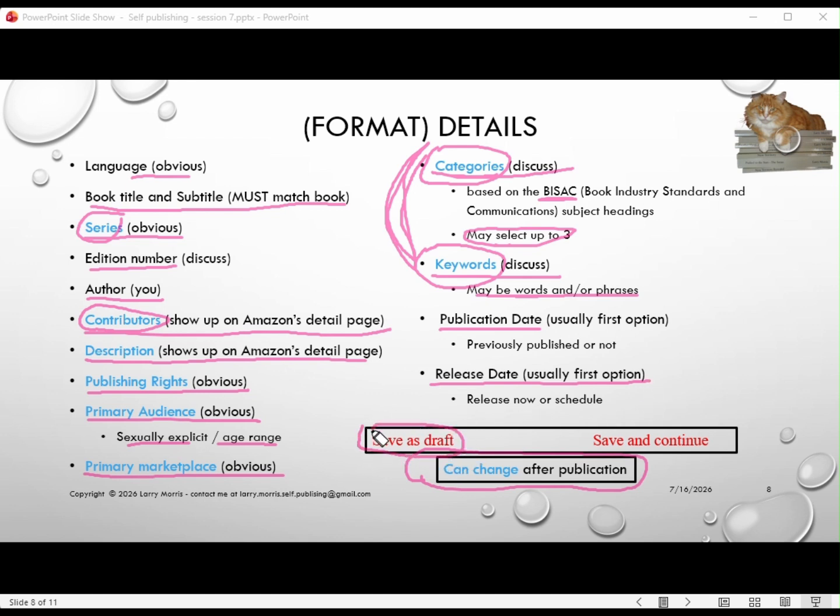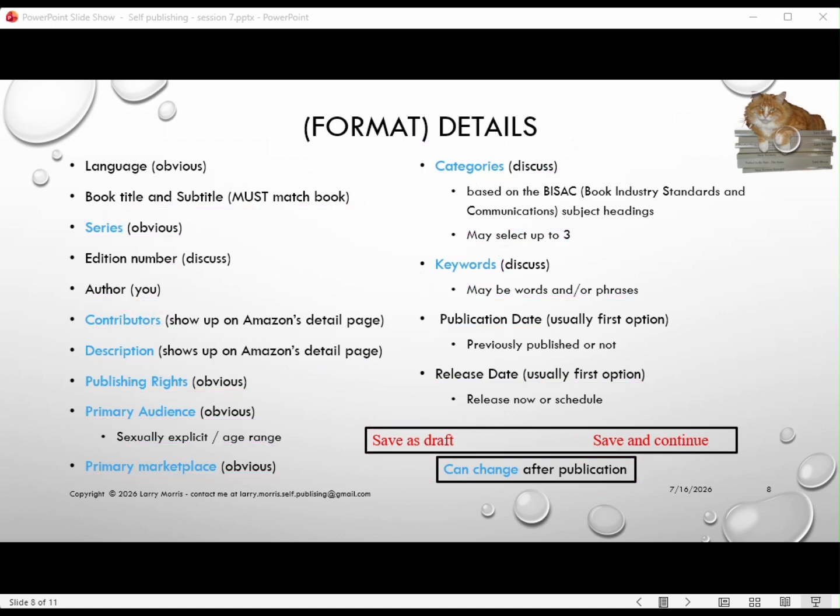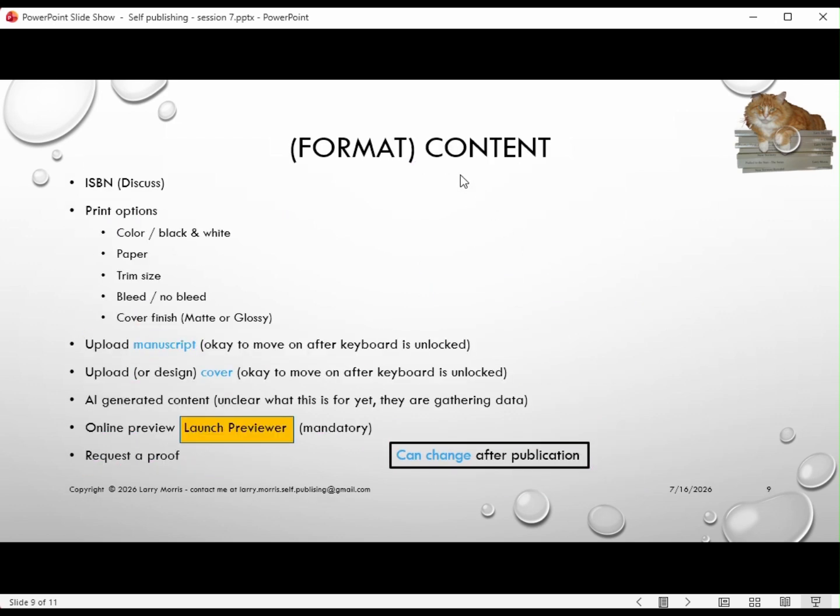And then you can save as a draft and come back to it later, make changes and move on to the second panel, or you can say save and continue, and Amazon will save this and move on to the next one. And the next one is the content. This is where you actually provide the manuscript and the cover for the book. And you'll notice I have the same thing on this panel that says you can change after publication anything that's in blue.